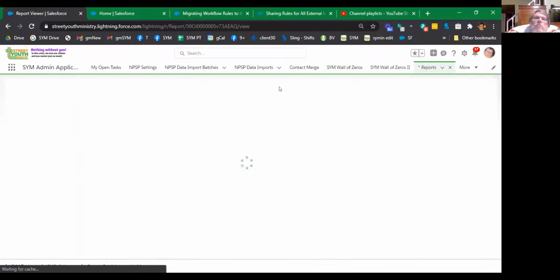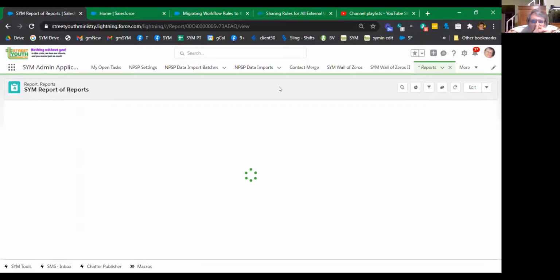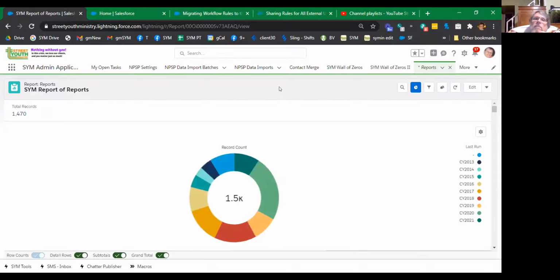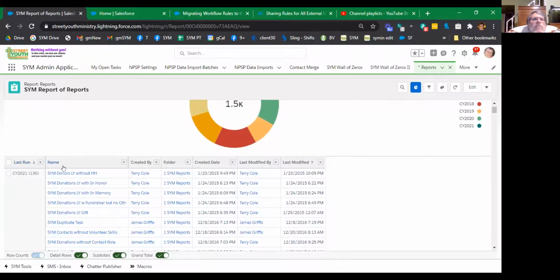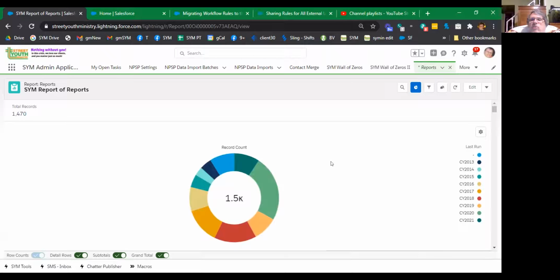Let's run the report of reports. So you have to create it yourself, but you can create a report type that is oddly a report type of reports. And then you can create a report of reports. And it contains things like when was it last run and what is the name of the report and who made it and what folder is it in and when was it created and when was it last modified and by whom. But I have chosen to just show we have 1,500 reports in our org. And 350 of them were run last year. A few of them even run this year.